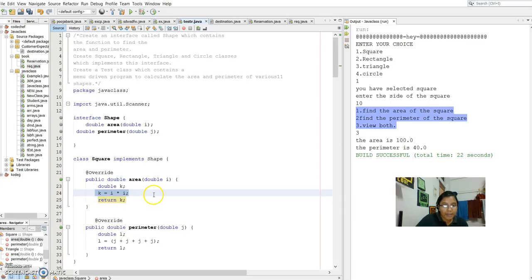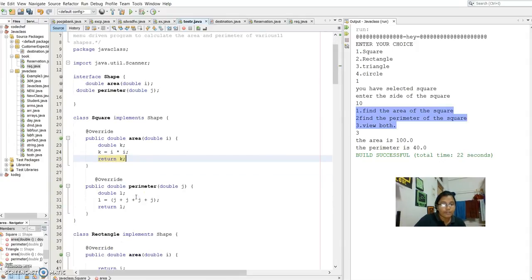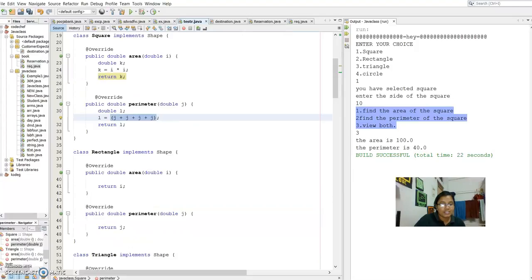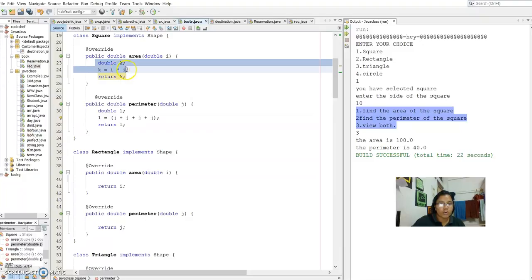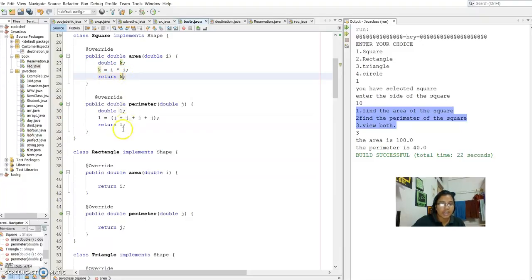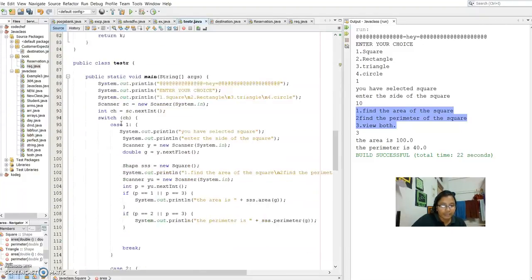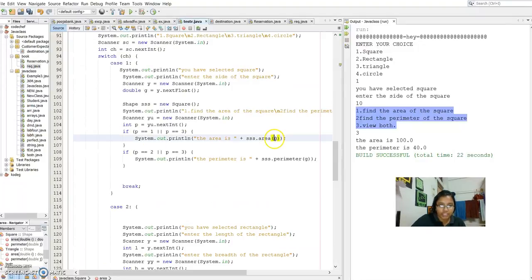And here for area, I'm going to do a into a because that is the formula for finding the area of a square. And for perimeter, I'm going to just add all the sides of a square. And after doing that, I actually return the values. So here the area value gets stored, and I'm going to return the value of k over here and l over here. So both of them come, the values get returned over here, and the area is 100 and the perimeter is 40 is getting printed.